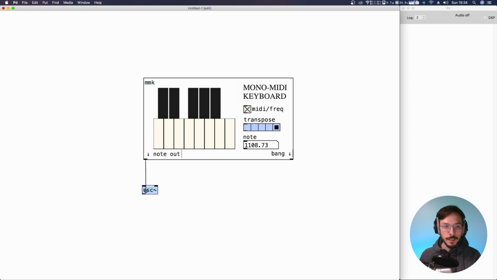The note out is sent to the oscillator. We can use a simple V line to generate an envelope.